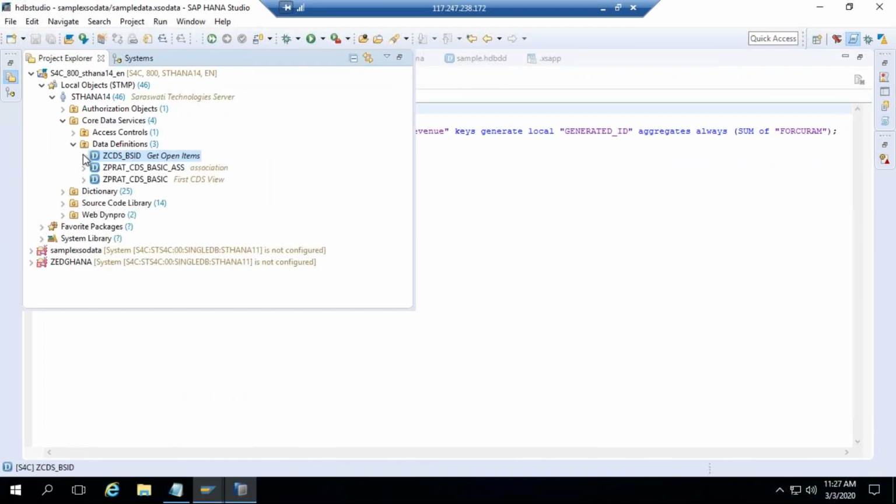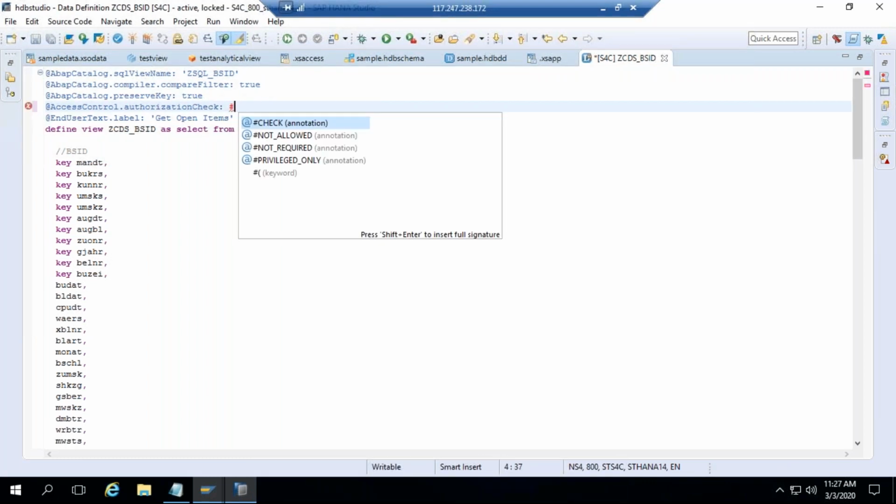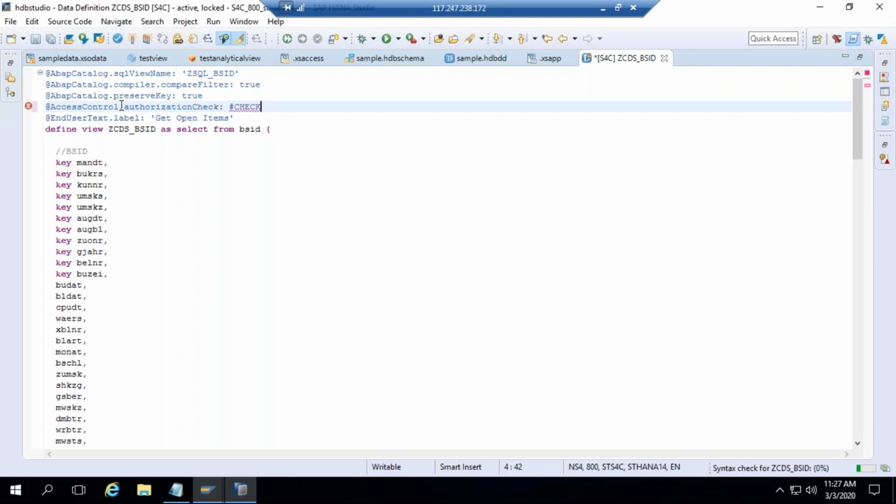Okay, go to the Project Explorer and go to the BCDS. So here I put not allowed. Maybe that's the problem. Yes. Control spec, which is a check. We have to allow the authorizations, right? So Control S and activate.